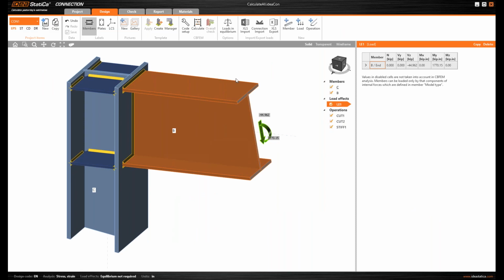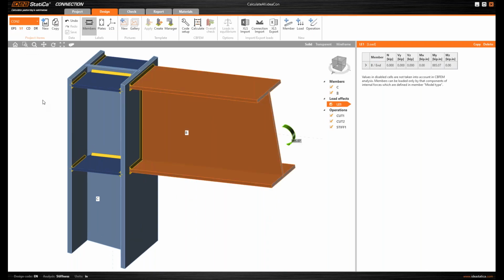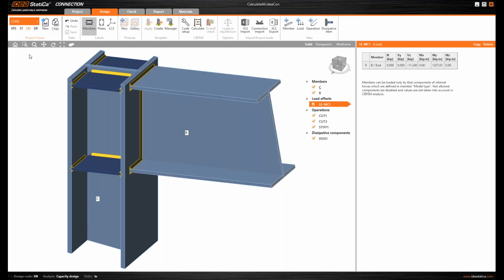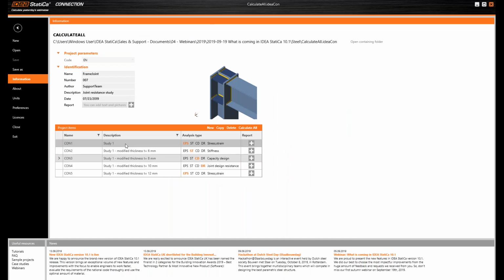Let's say I prepared this kind of joint, and I will copy it because I want to create a study, and I changed something. Right now I want to study the stiffness at the second connection item. In the third item I want to calculate another analysis, capacity design, etc. In this way I prepared several project items, and I want to calculate them.